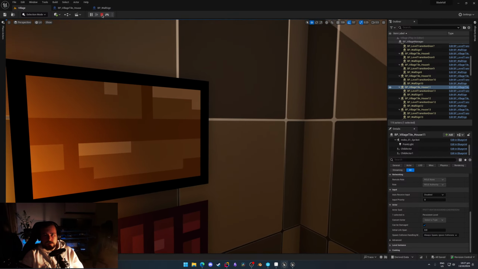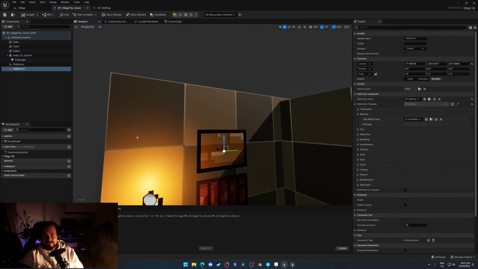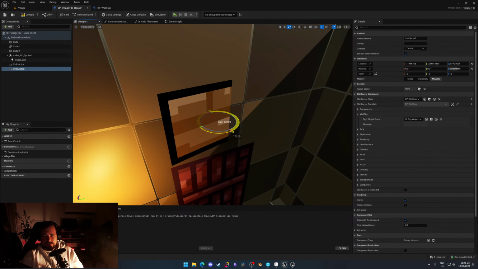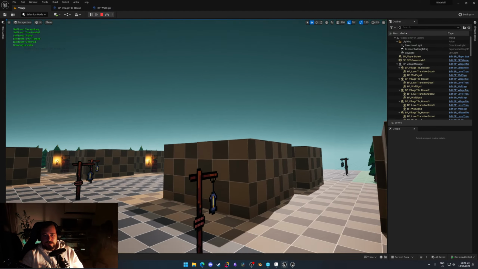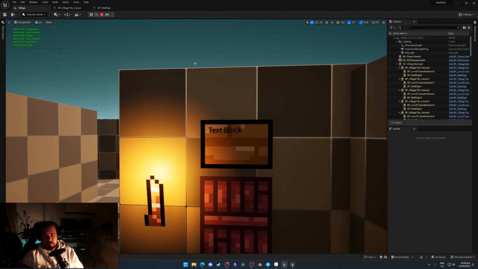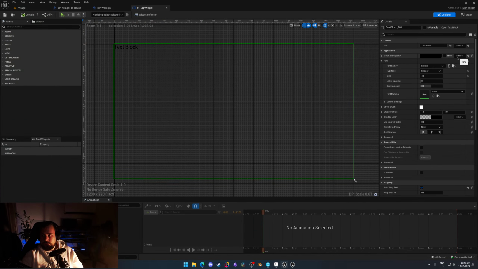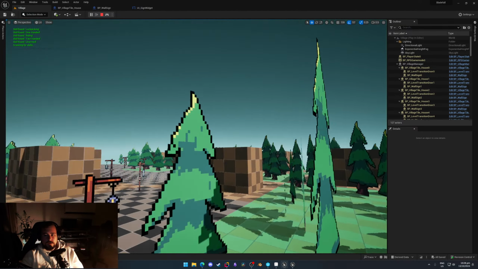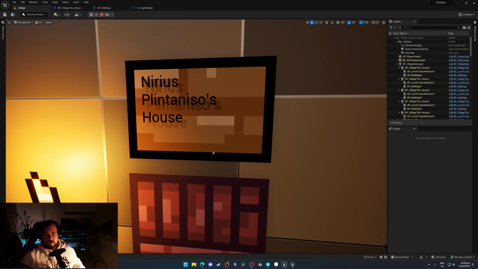Ah, the sign's backwards. Remember when I said X forward? Oh yeah. Okay. But it looked like that just says text block, so something is still wrong because this is no longer bound. Jeez, what a mission. There we go, there we go. Cool.